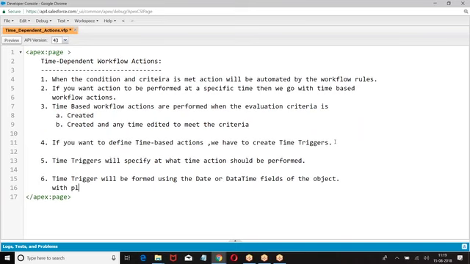Fields with plus or minus, with before or after, a given number of days. Three days before the closure date, 10 days after the expiry date, 2 hours before the trigger date, 4 hours after the fire date. So the time trigger will be formed with the help of date and time fields with before or after a given number of days or hours.